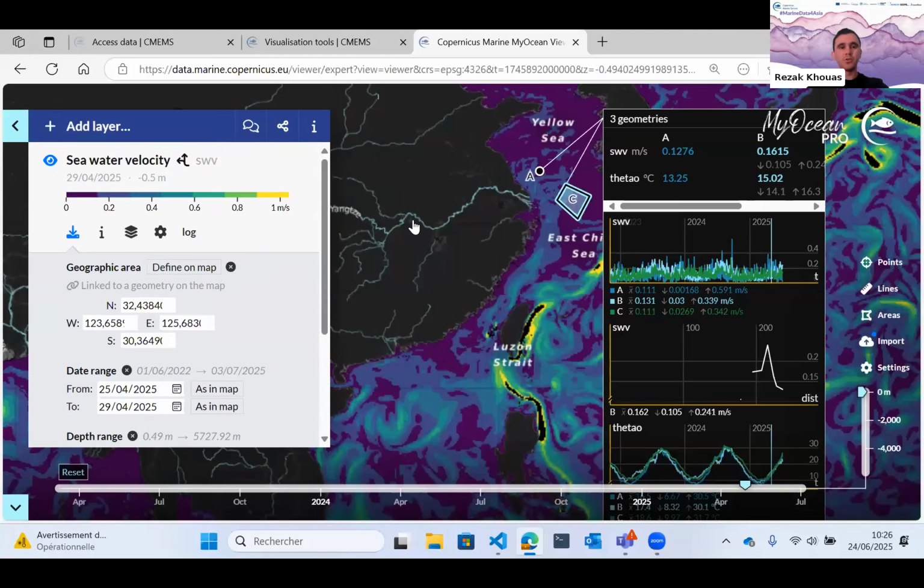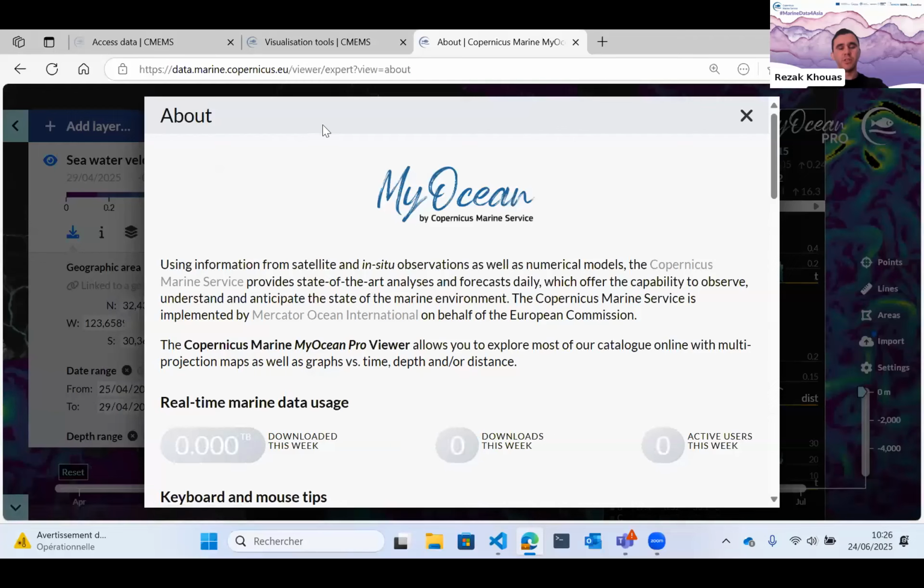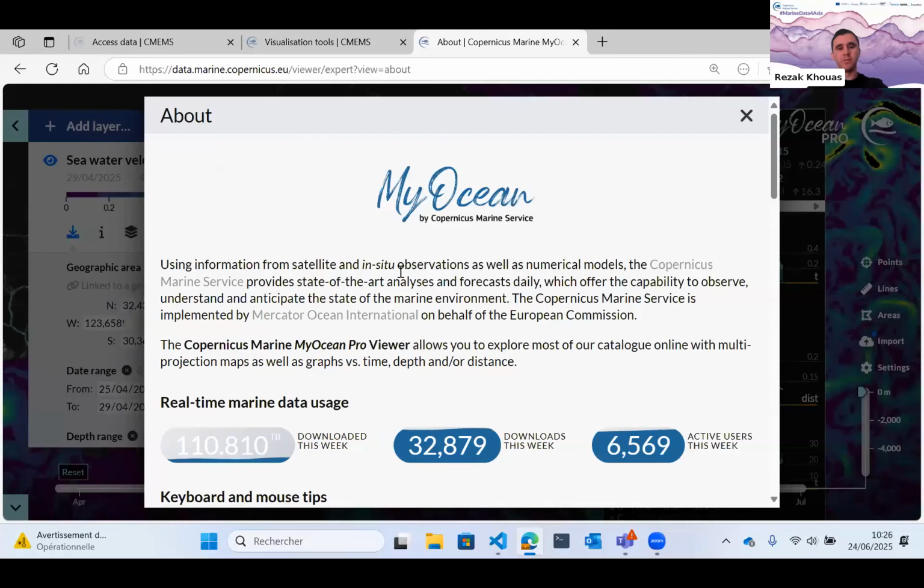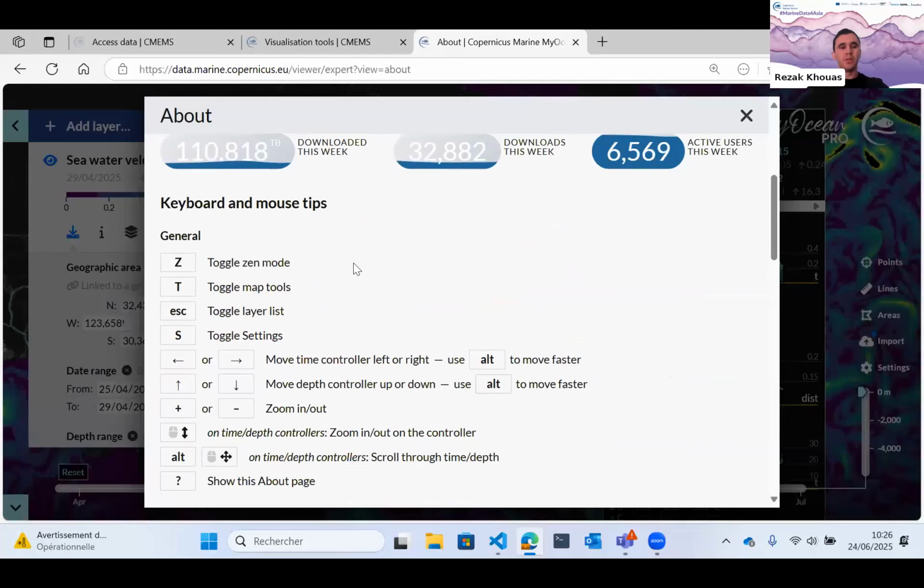Also, if you go back to the top of the window here, we can see that we have three different options that we can explore. The information icon allows us to get an overview and definition of the MyOcean Viewer tool. We also get some keyboard and mouse tips that you can use to optimize your activity and have the best possible experience when using the viewer tool.